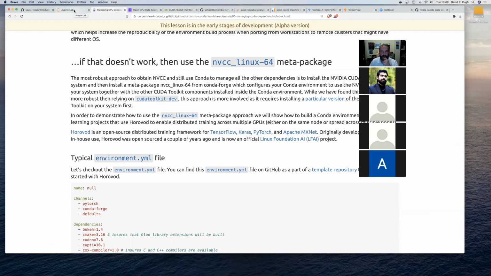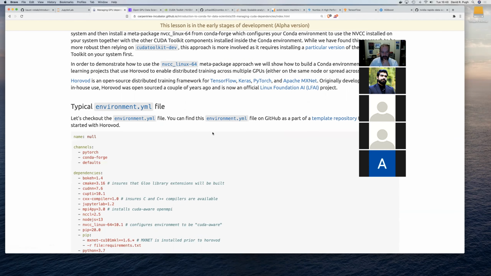Okay. So basically now, as long as I keep using Conda, I can take that YAML file and go somewhere else and start all over again if I need to do that. Correct. Okay. Any other questions?